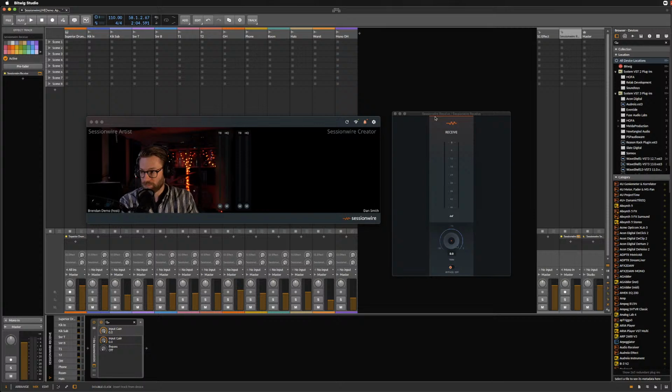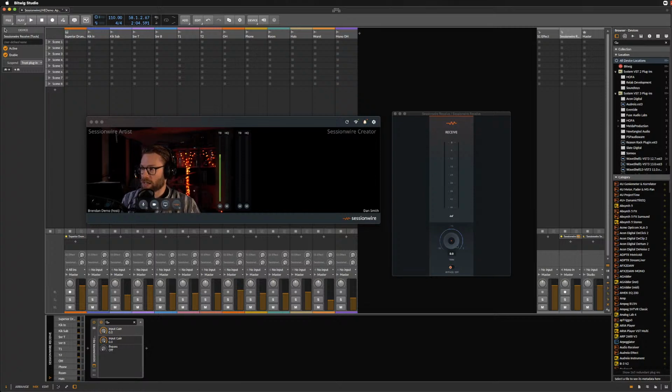Sessionwire Receive. And we're going to go over to our left-hand side. I'm going to select this plugin here. The left-hand side here shows options available for that plugin. And I want to make sure that suspend is set to never.